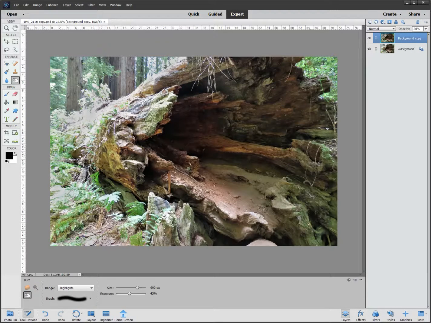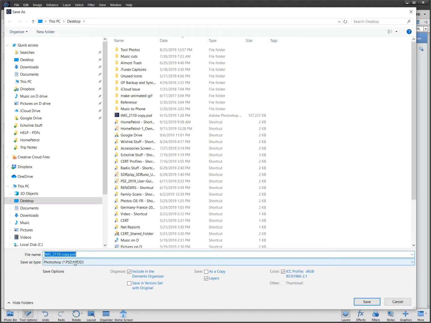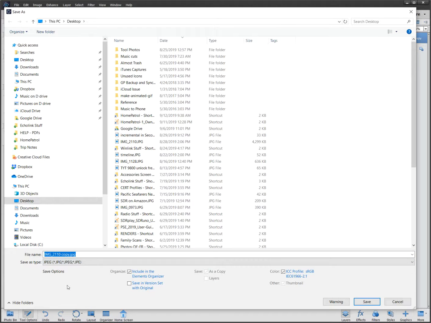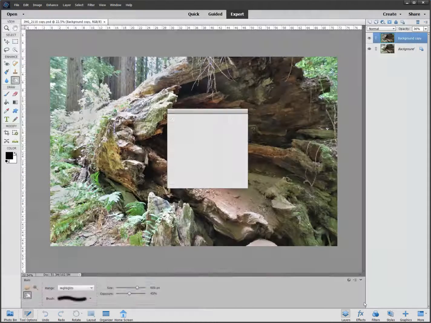Now, if I want to do anything with this image, like put it in a photo book or make a print, I need to make a JPEG of this or a TIFF. Most people will make a JPEG. So let's go to file, save as, and let's come down here. Instead of PSD, I'm going to pull down this dialog box and pick JPEG. I'm fine with the same file name. I won't have a conflict in the file system because the suffix is different, and I'm going to say save.